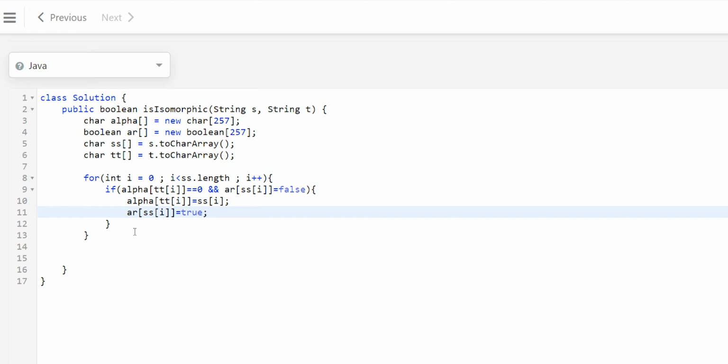Now you'll have a better understanding once you look at the code. So up till here, what I've done is I am checking the ith character of t string, and I'm checking its mapping in the alpha array. If that is mapped to zero, and the character of the s string is not mapped to any specific character, that means we are encountering this for the first time. So I'll just simply map it. And also I'll set it as true in the boolean array, that means it's mapped.